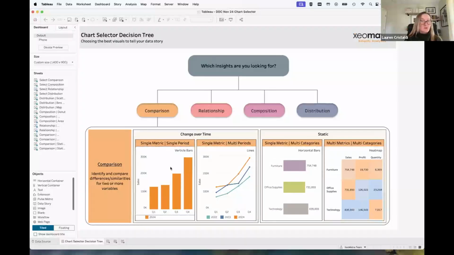And the column bars or vertical bars do the same thing. It just kind of depends. Maybe you have a lot of line charts already going on. You want to kind of break it up and have it be more visually interesting or different. But these are both really good choices.